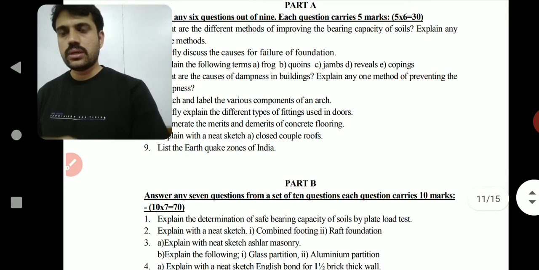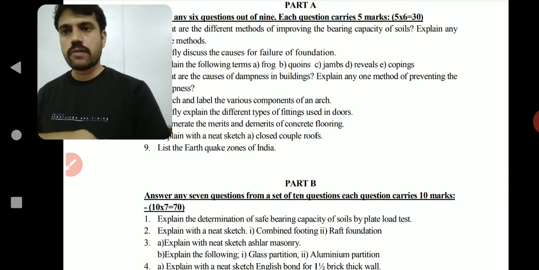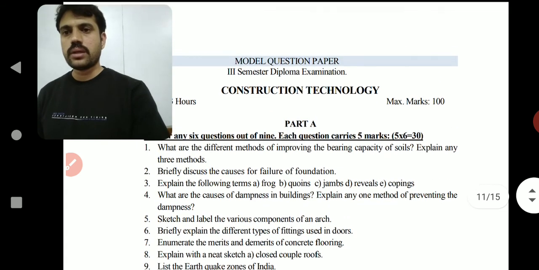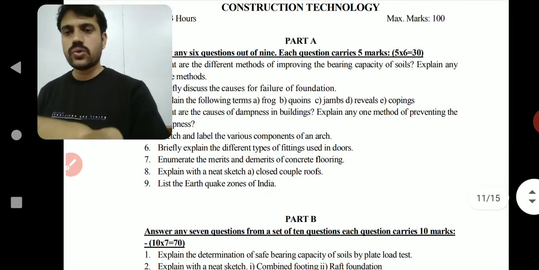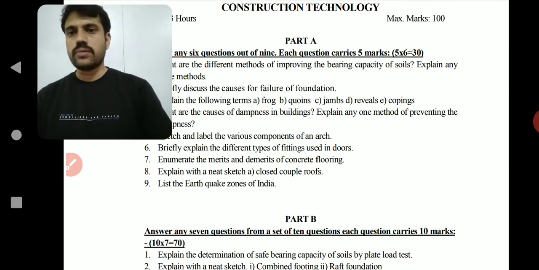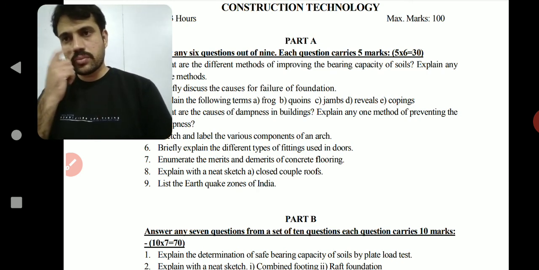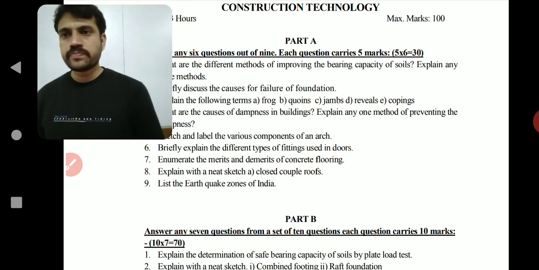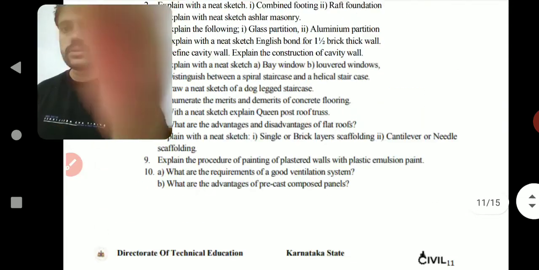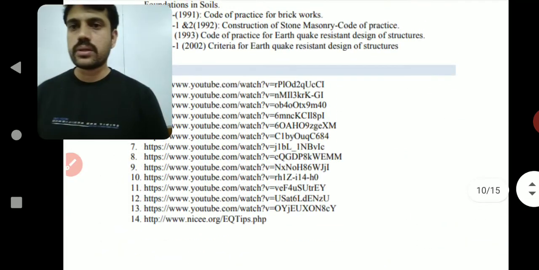So these are the questions from understanding level, and these are the questions from remembering level. So you can categorize them as remembering level and understanding level. So based on this you prepare for your examination. Okay, fine. So this is about your syllabus and question paper.